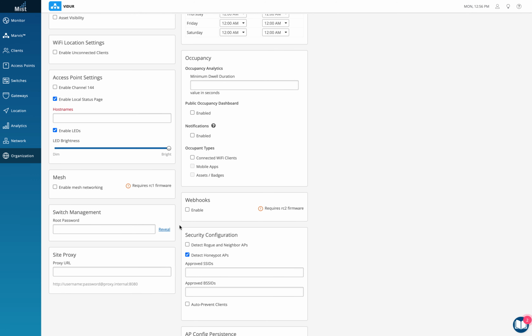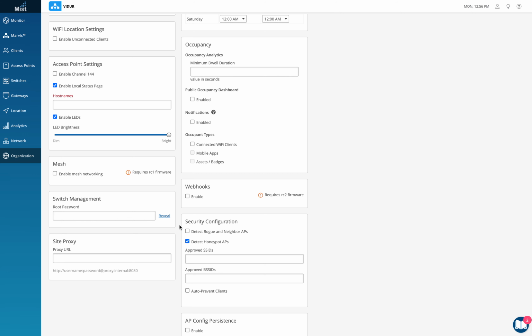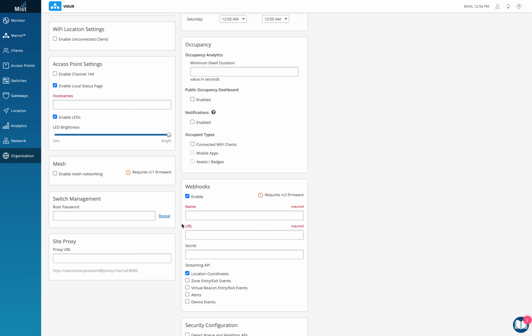Webhooks is very important. Mist doesn't support SNMP. What it does is it has the capability of sending out details to different servers through webhooks and APIs. So how webhooks work is you can have a remote server which is capable of webhooks, and you can send all sorts of streaming APIs like location coordinates, zone entry exit events, virtual beacon entry exit events, alerts, and device events as well. So you can enter the name of the server, the URL, and the secret to which it will connect.